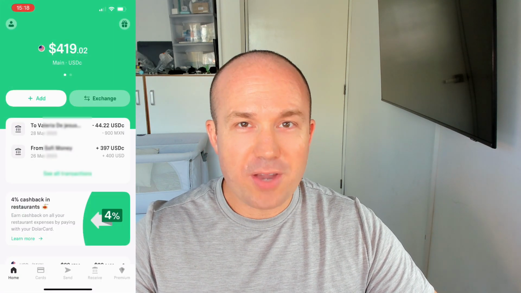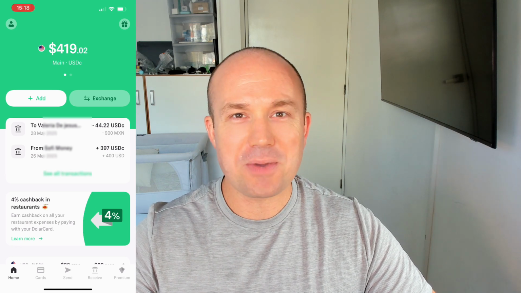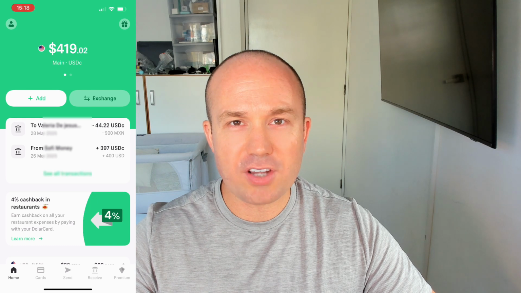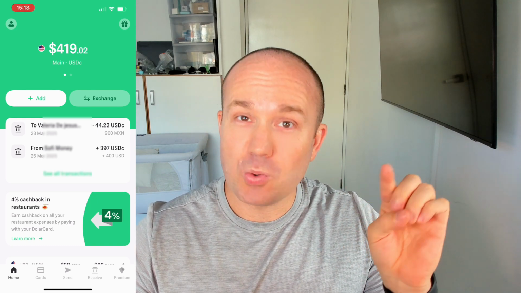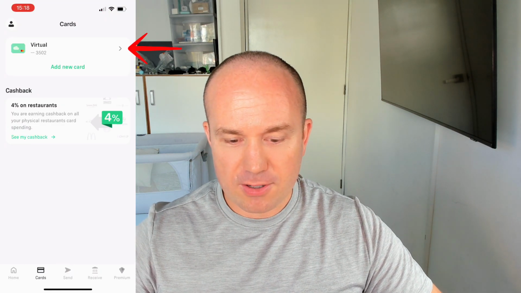One of the underrated features that I think is the killer feature that nobody knows about or nobody seems to use in DolarApp is the ability to create Mexican denominated virtual credit cards. So right here at the bottom, you see cards. I click on that. Here you can see I have a virtual credit card.